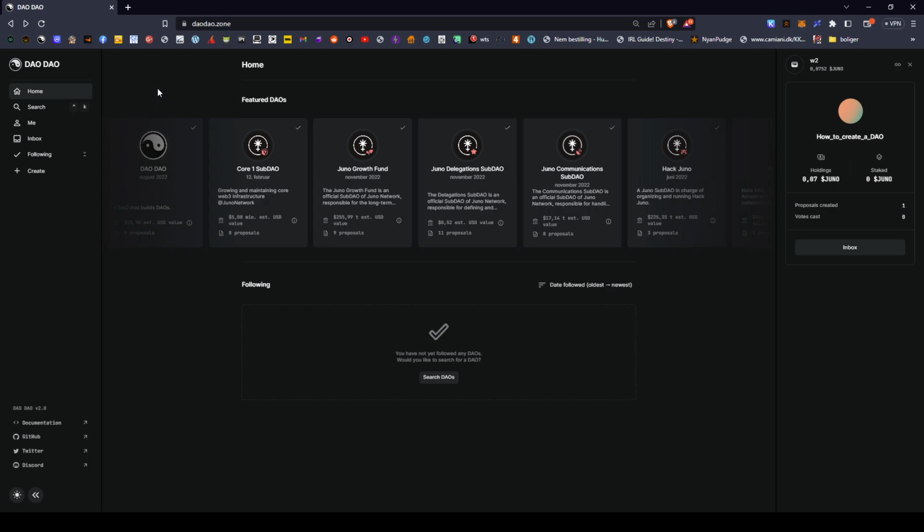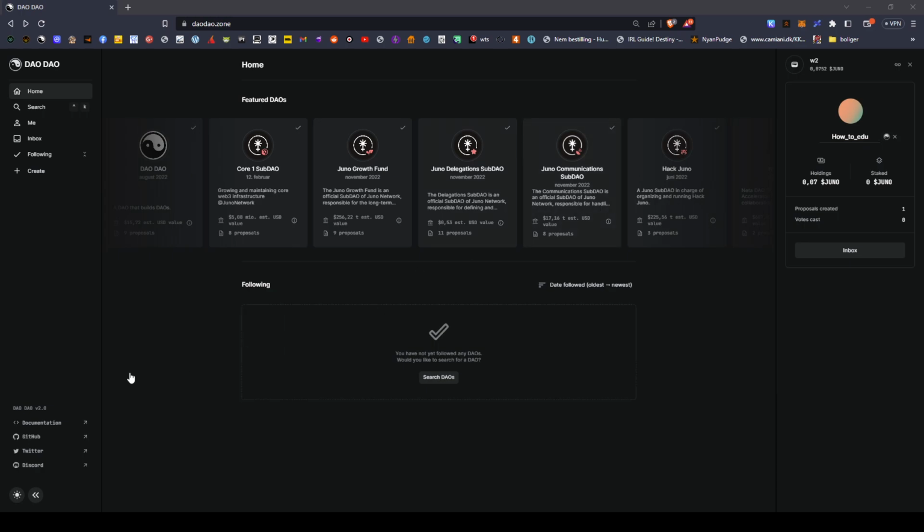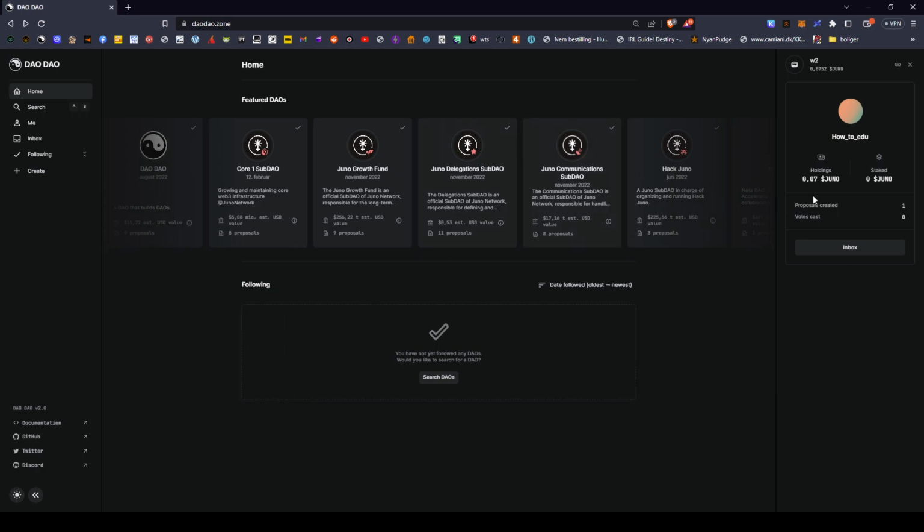Quick overview of what DAO DAO.zone is. So on your right side, see my wallet here. Have a profile picture where you can go and change it. You can change your name to whatever you want. That's free of charge. Transactions, no gas. Boom. You can see how many proposals created and voter stats.